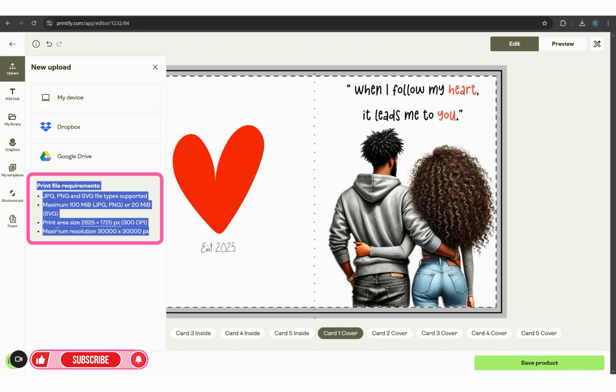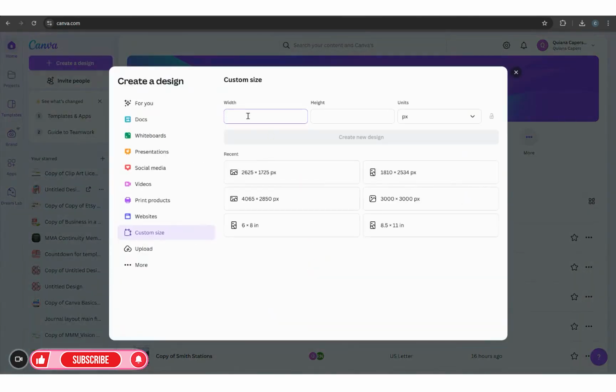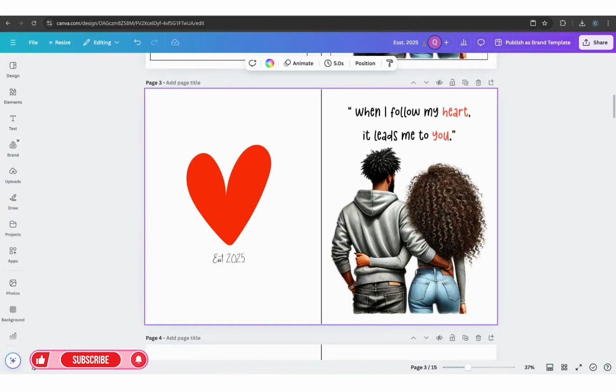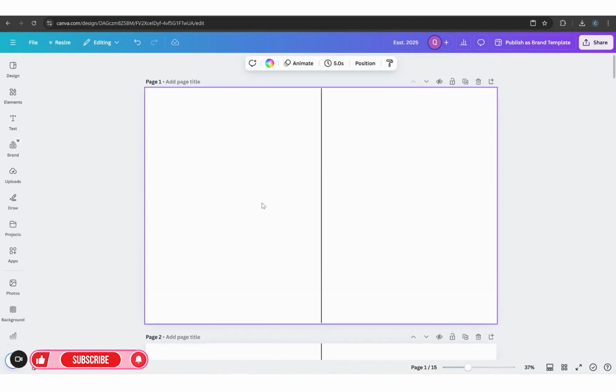So what you want to do, and this is the maximum size resolution, as you can see at the bottom, is go to handydandycanva.com, go to custom size, and type in that size, which I already have here. When you type in that size, 2625 by 1725, it's going to open up into a space just like this, and you'll have the sizing. And we're going to go into how we came up with this size measurement.